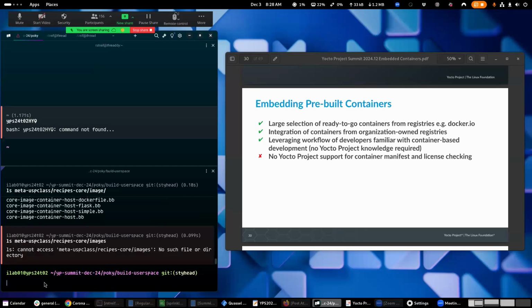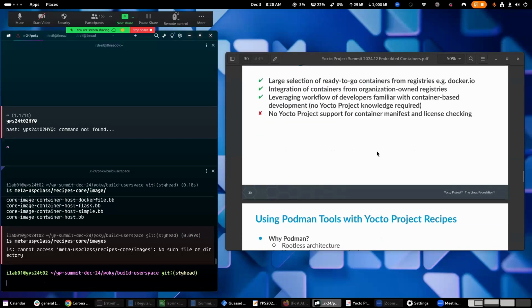The only disadvantage, let's say, is that you don't have the Yocto Project support for container manifests because you're using containers that are created somewhere else, provided by somebody else, and not yourself. So you have to be aware of anything that has to do with the manifest, what's in there, and the license checking. The Yocto Project, of course, does that for you if you build your containers or build any system with the Yocto Project. So these are nice tools available for you there. Okie dokie.